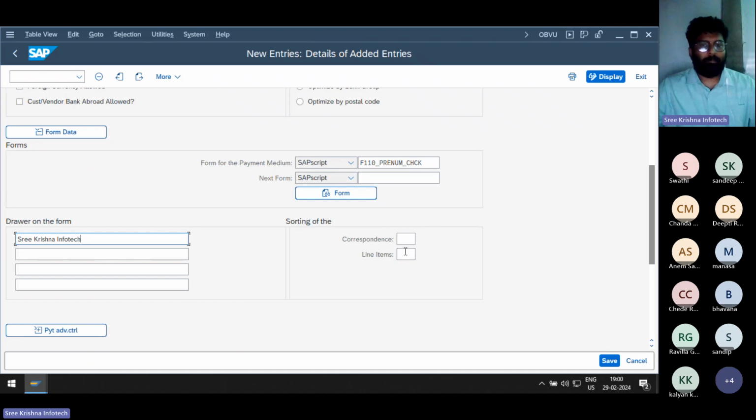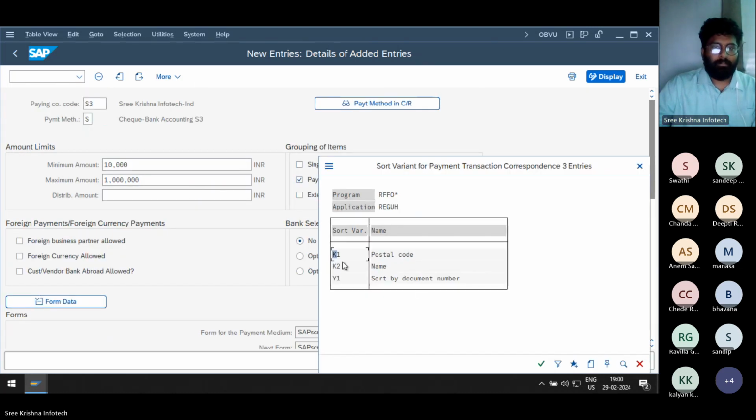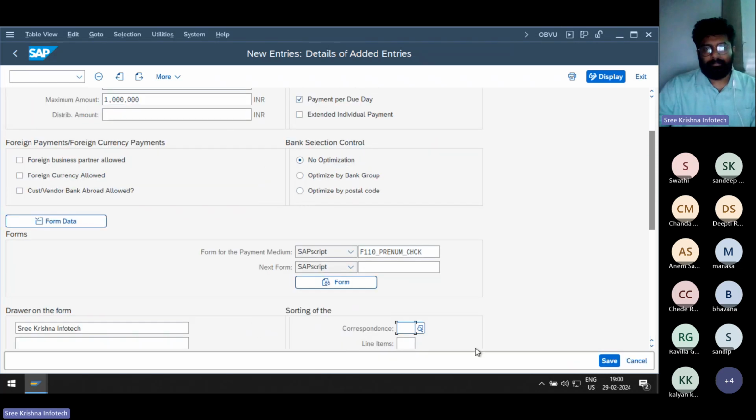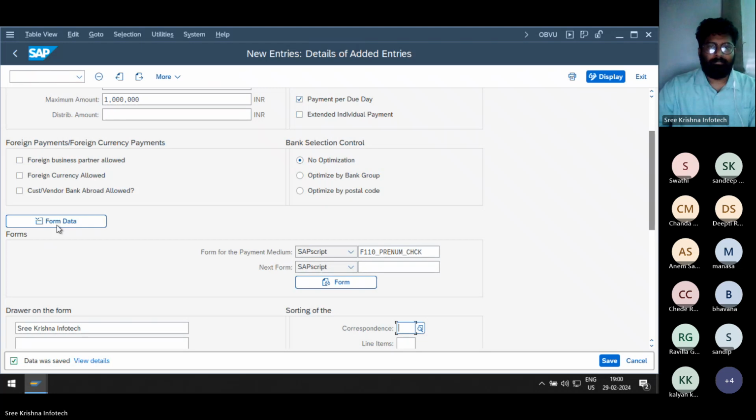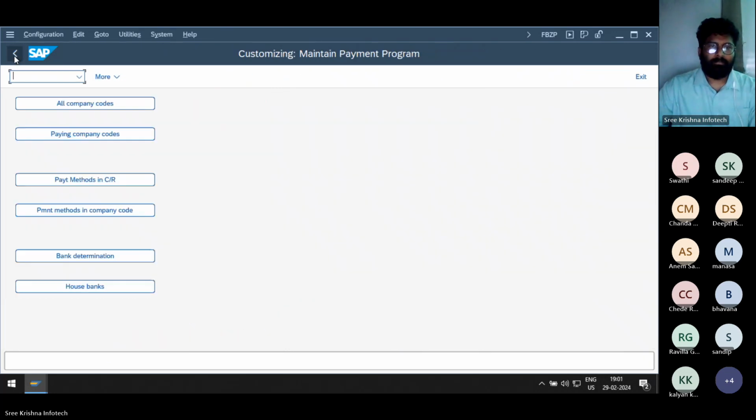Do you know what correspondence is? Whenever you want to prepare any kind of statement, the correspondence will be part of this. Okay, correspondence. Then after that, go to save. Come back here. Wait one minute. I want to check the second one.